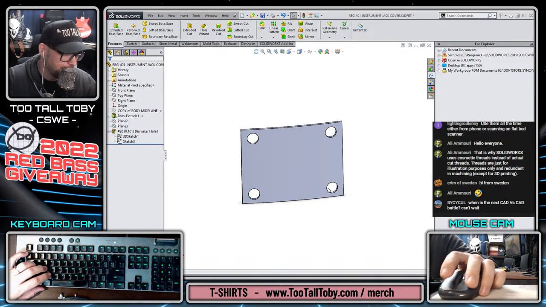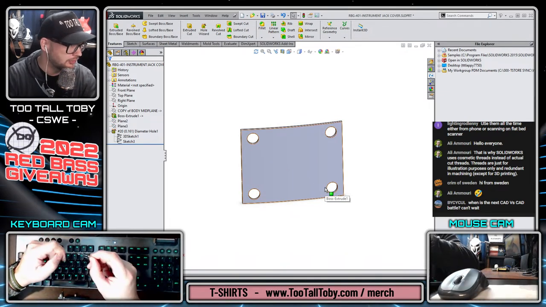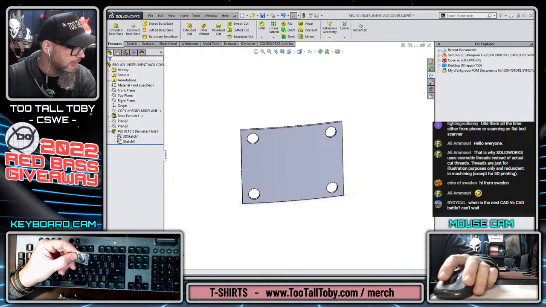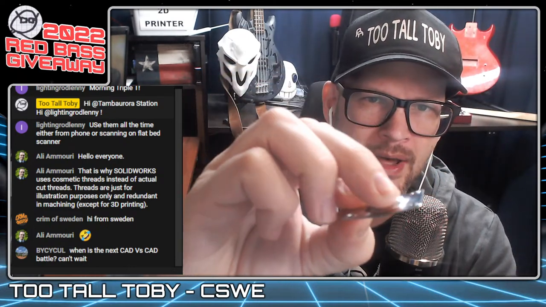Now for this final shape of the instrument jack cover, probably the best way to do this would be to just do a loft. So we could cut a hole for the larger diameter, and you can see that kind of gets flat. So it's curved at the top, and then it's flat at the bottom. So we could just create that geometry and then loft the geometry together. That's probably the easiest way to do that. You could certainly attempt to do it with a revolved feature, but I don't think you're going to get the results that you're hoping for if you do that.